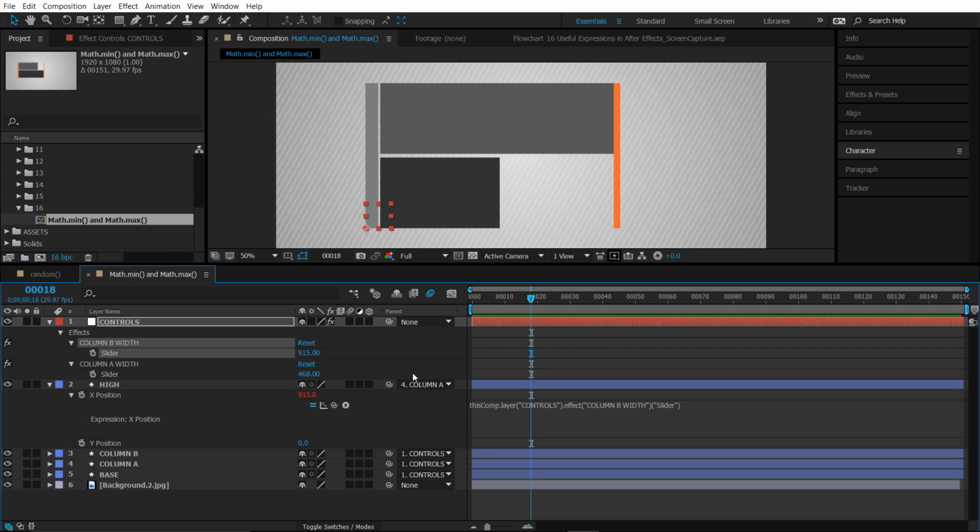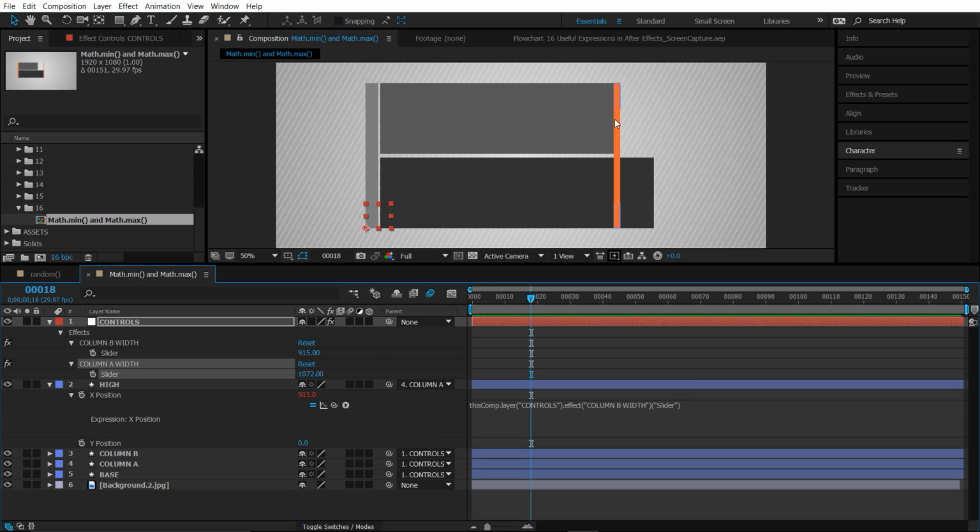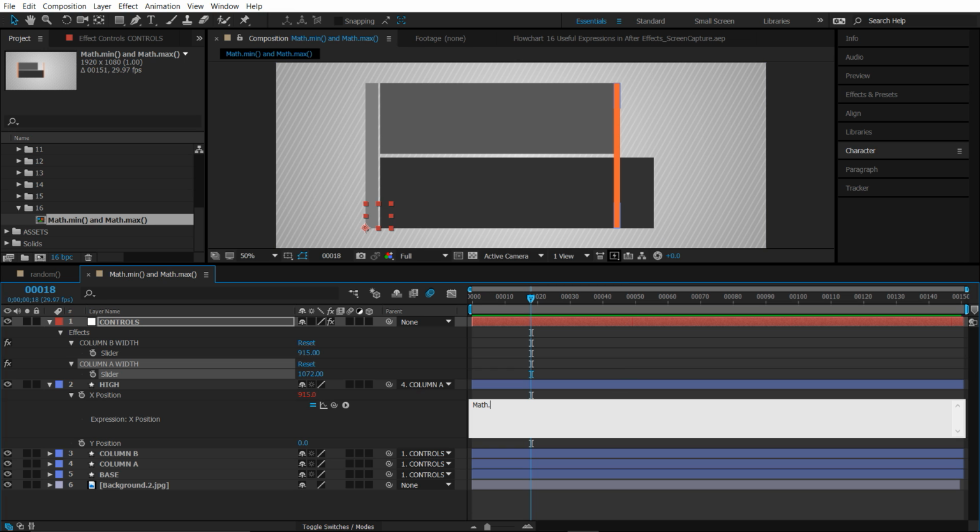But what if I wanted this shape layer to go with the highest column? Let's say if this one went higher, I wanted this one to go with the highest one. How would I set this up? Let me show you how easy it is. I'm just going to say Math.max, open bracket, and then I'll say A and B, and close bracket. And then I'm going to define above that what A is and what B is. So A is going to be column A, and B is going to be column B. And it's really as easy as that.